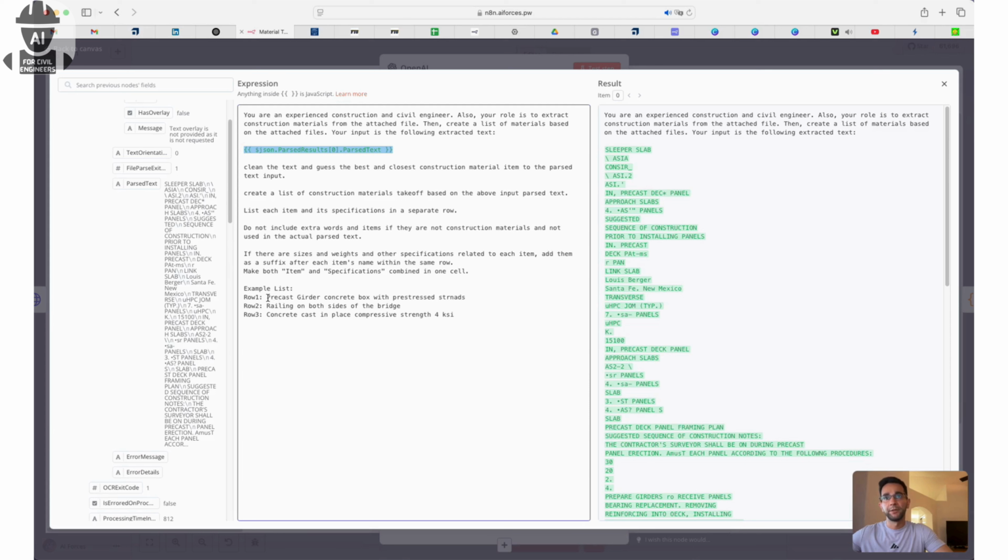What would be the output? Precast girder concrete box with pre-stressed strands. So it's a little bit of a specification added to the item, but not too much. As long as it gives an idea, that way it makes it ready for the quantity takeoff, or to see what kind of effort is needed.